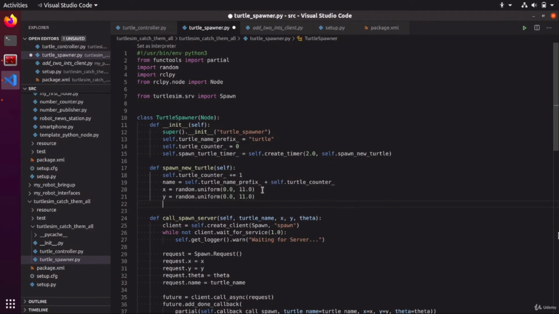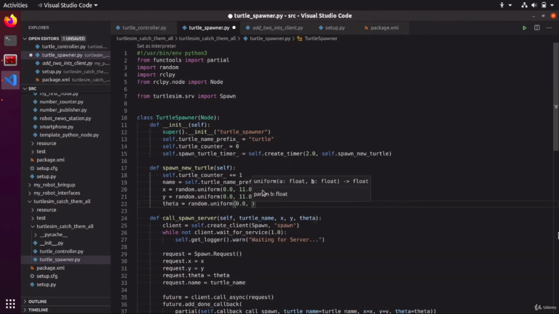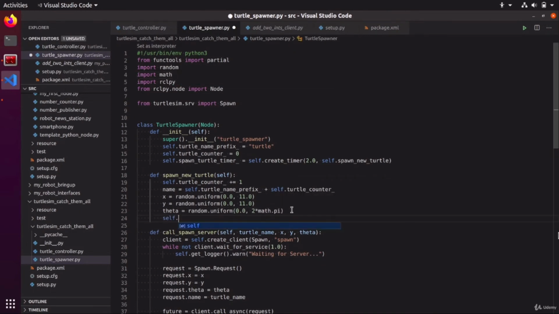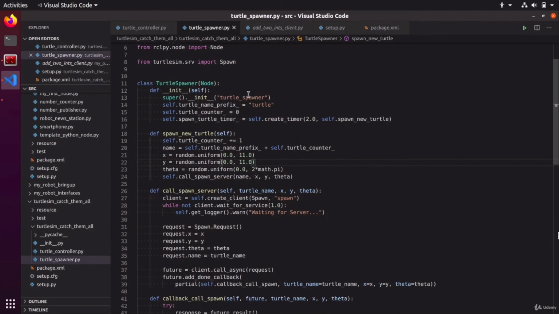Okay, we can also add an orientation. Even if we don't use the orientation in the turtle controller, we just want to catch the turtle, even if the orientation is not the same, but let's still create one uniform. So between 0 and 2 times pi, and of course we need to import the math library. Okay, and now let's simply call spawn server with the name, x, y, and theta. Okay, great. So once we launch the node, we should see a new turtle every 2 seconds on the window here.